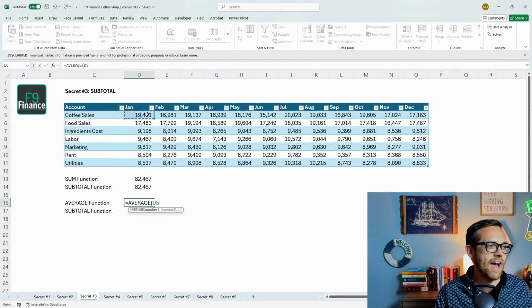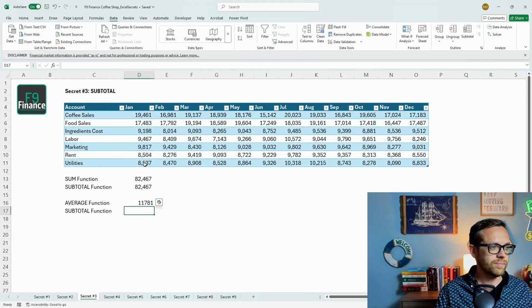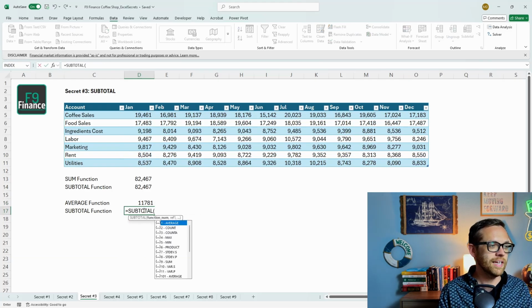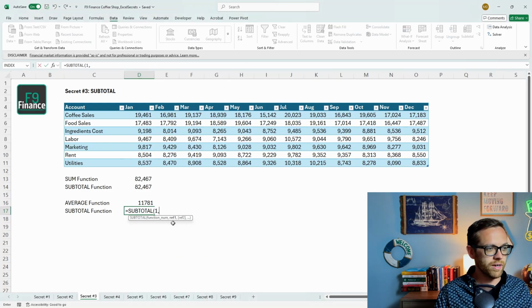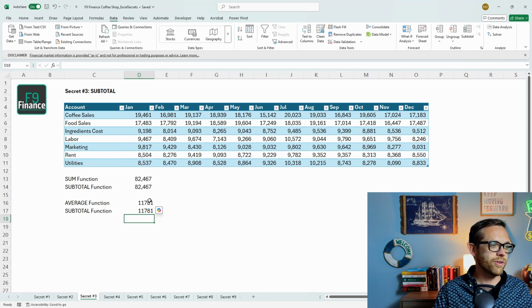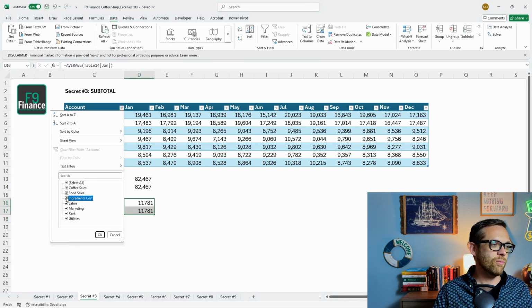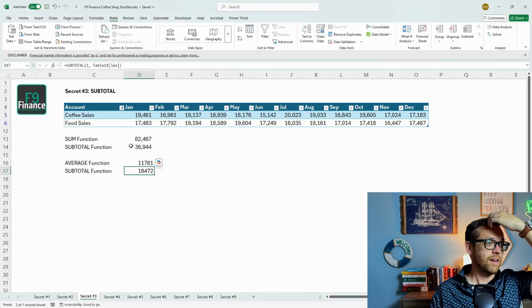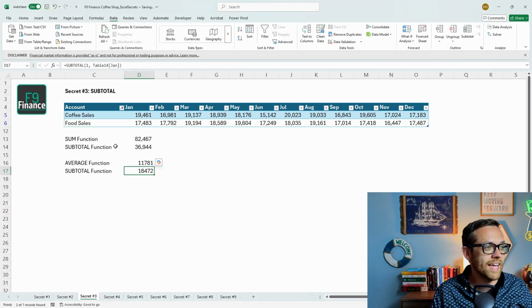All right, so we're going to average these out. 11,781. Now I'm going to do the same thing here with subtotal. Instead of selecting sum down here, I'm going to select average. That's number 1. And then we'll pull in our range. And just like before, you see they're the same right now. But once we hide and see what our average of coffee and food sales is, just like that, the subtotal function has updated while the average and sum functions have not.